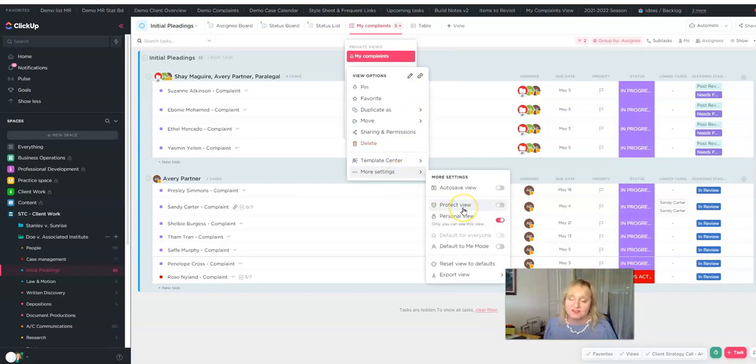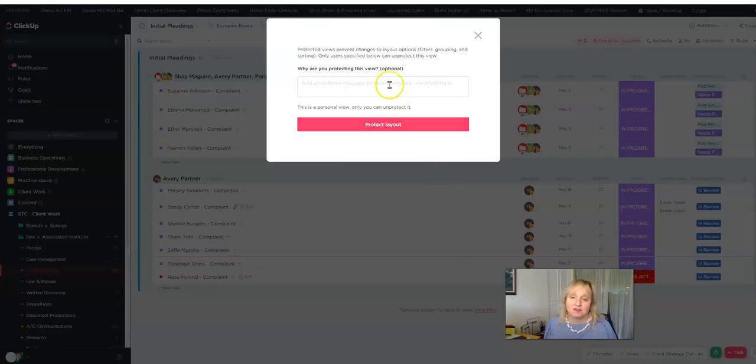So protecting the view. That just means that someone else can't come along and make changes to your view. ClickUp will ask you, it says no one else is going to be allowed to change this. Is that what you want? It offers the little option to explain why you are protecting this view. So I'm just going to say, because this is my own personal view, if you need it, please make a copy. Please duplicate it.